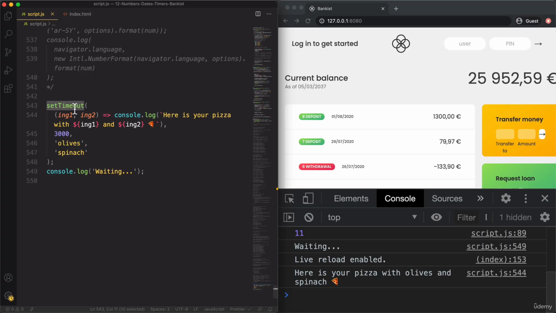There's just one more detail that I want to show you, which is the fact that we can actually cancel the timer, at least until the delay has actually passed. So before these 3 seconds here have passed, we can cancel the timeout. And so let me show you how.